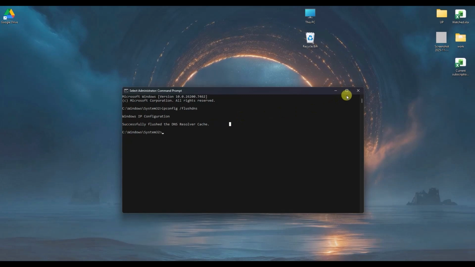So that's it. Now you know how to turbocharge your Google Chrome download speed with just a few simple tweaks.